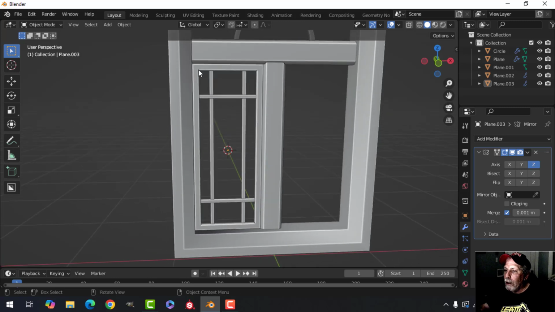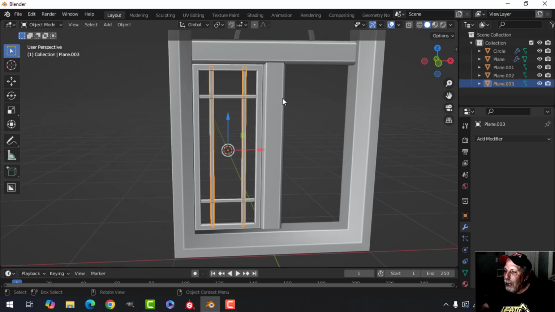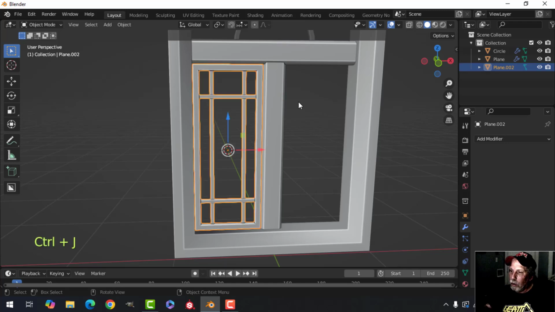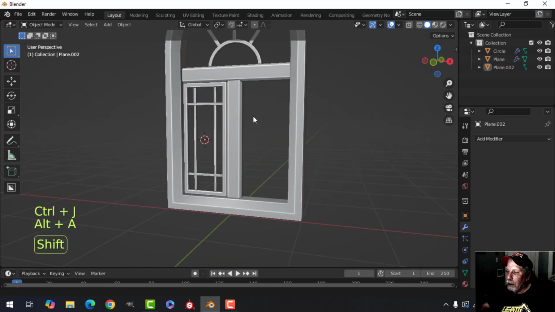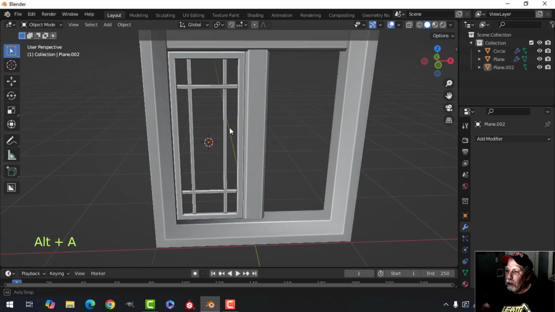Okay. I want to join this window stuff up so I can mirror this entire window over to the other side. So I'm going to apply the mirrors here. Apply. And this one, apply. And now I can hold Shift and click on that one and Control J to join them. This one has no modifiers on, so I can select this stuff, Control J to join that. All right. So we now have this window.